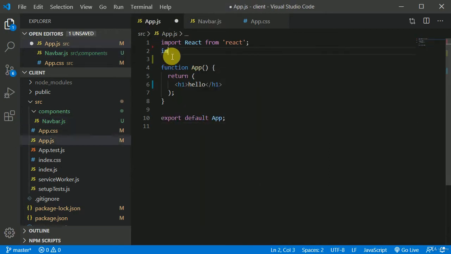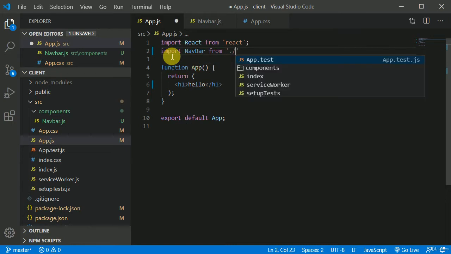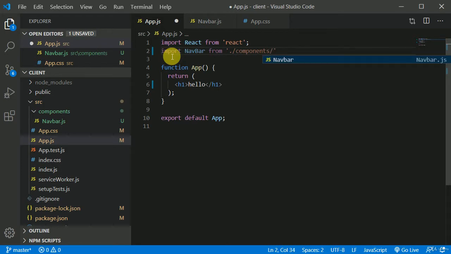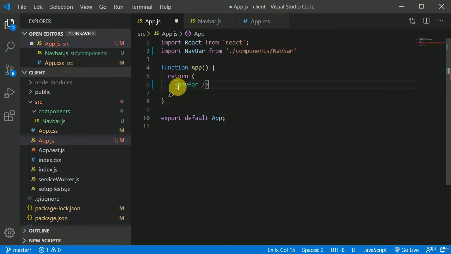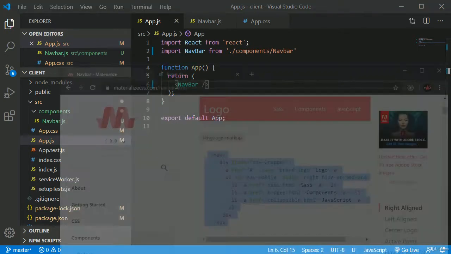So I'll import NavBar from, in the current directory we have components, and inside this components folder we have navbar. So I'll get rid of this hello, and instead I'll paste NavBar, and I can self-close it like so. Let's have a look if the navbar is visible in here.